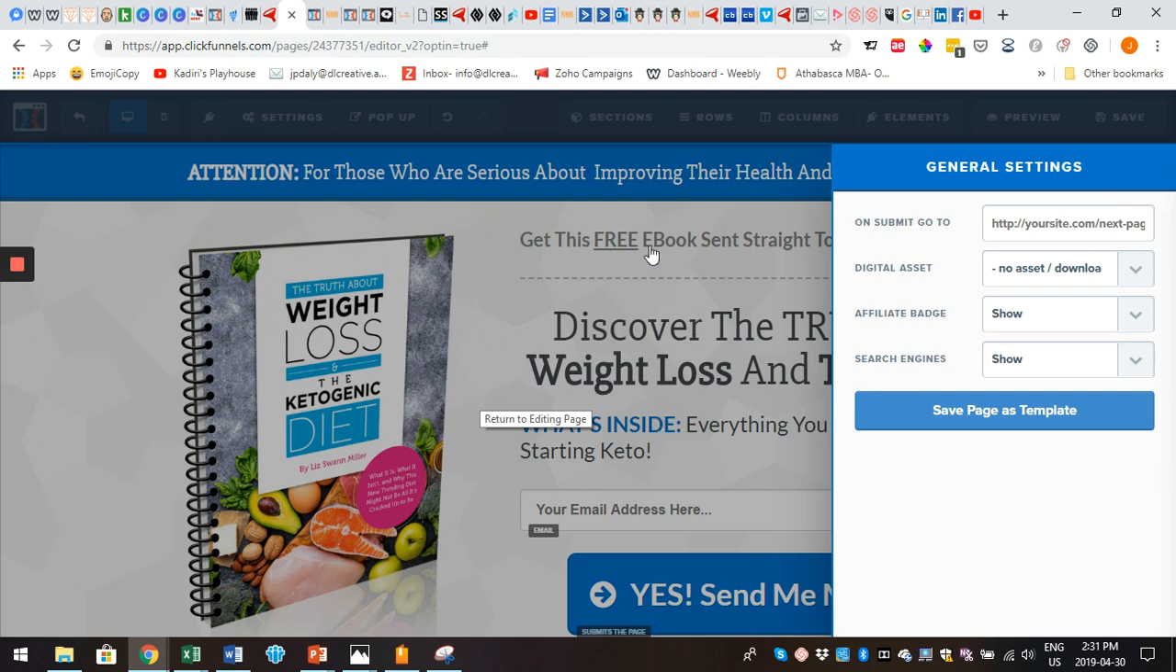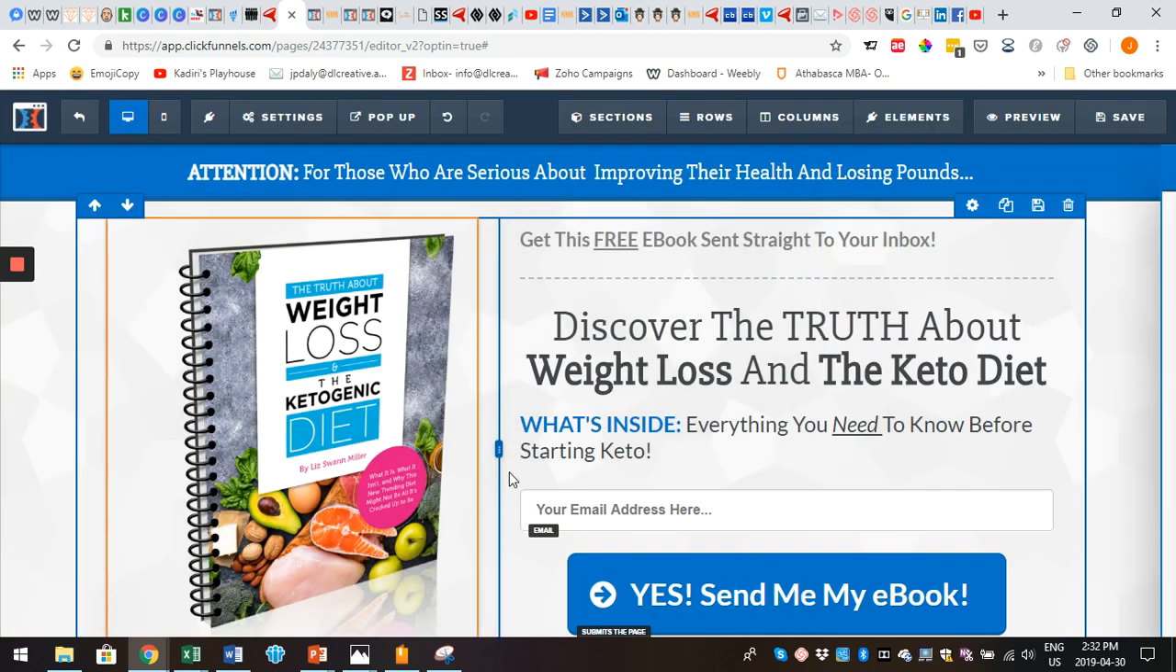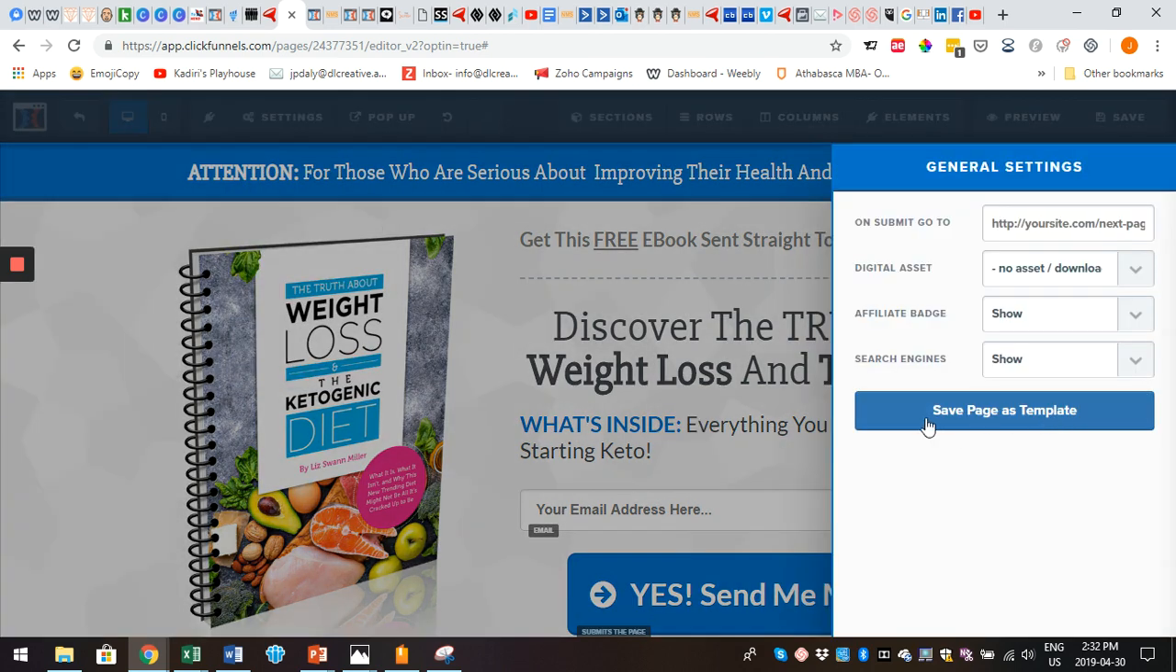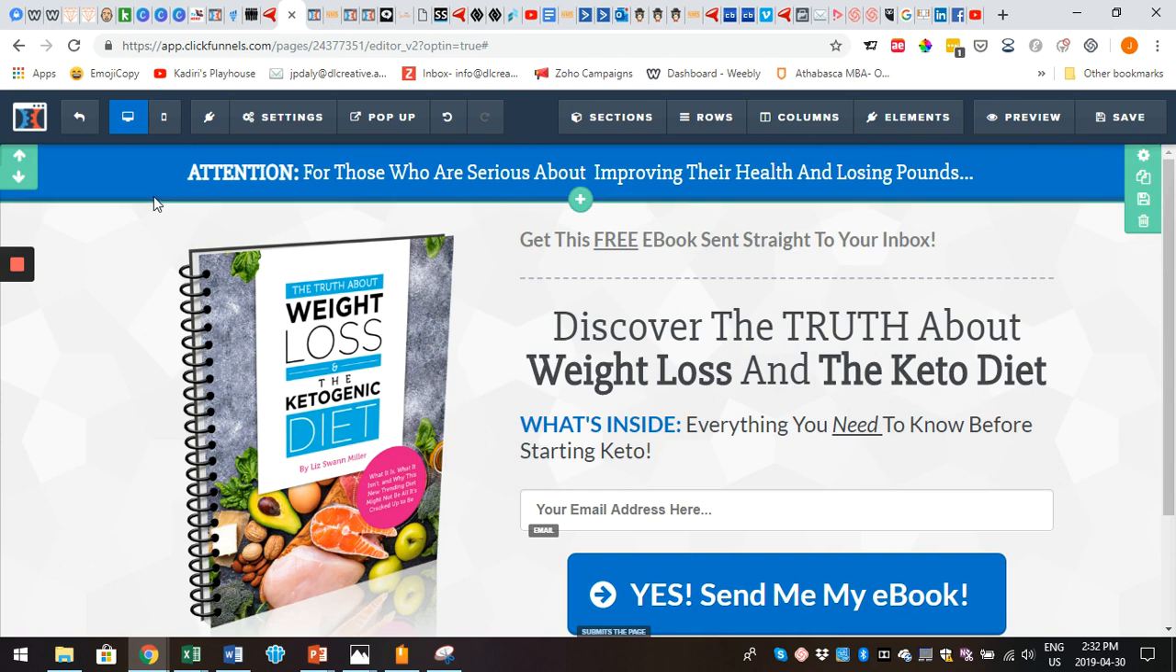And if you wanted to use this as a template for your own sales funnels, if you wanted to create different sales funnels for maybe different products from your company, then this is where you would also do it. You would click Save Page as Template, and then you could save just this page to reuse later in a different sales funnel if you wanted to.